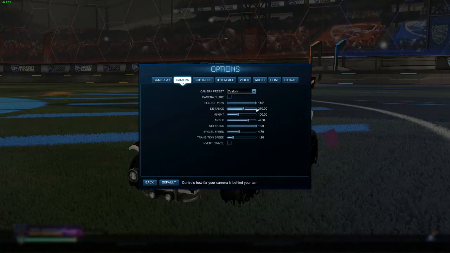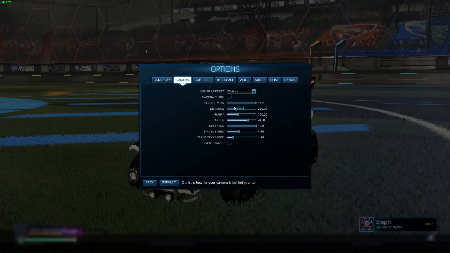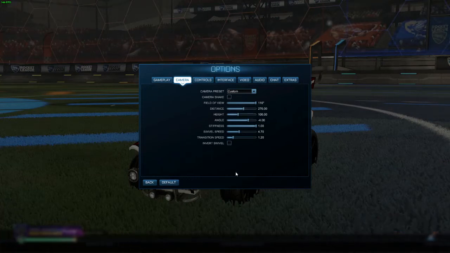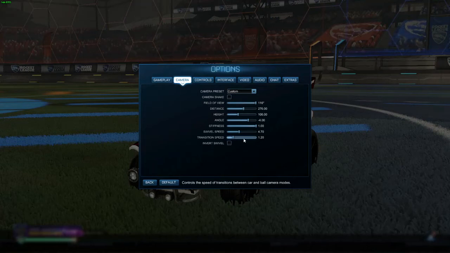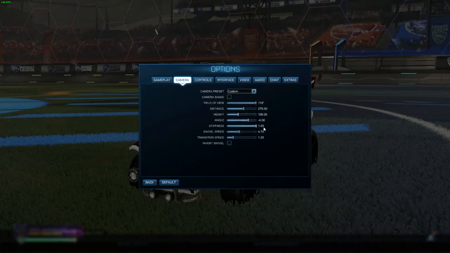Distance. This is the distance from the camera to the car. The majority of pros will use anything from 260 all the way up to 290. The next one, height. Height is basically the height of the camera. Most pros use anything from 90 all the way up to 120. Angle. This is the angle of your camera. The majority of pros use anything from -3 all the way up to -5.